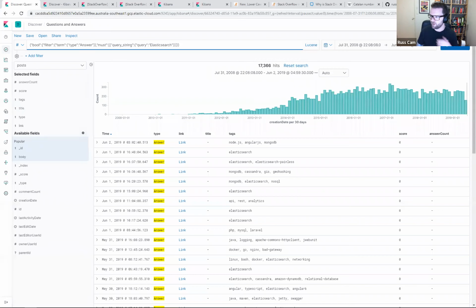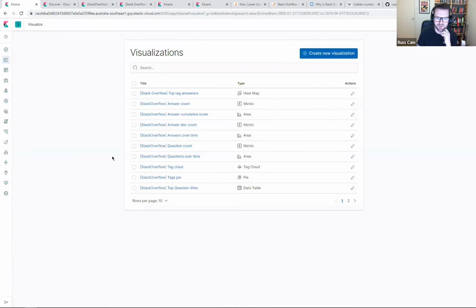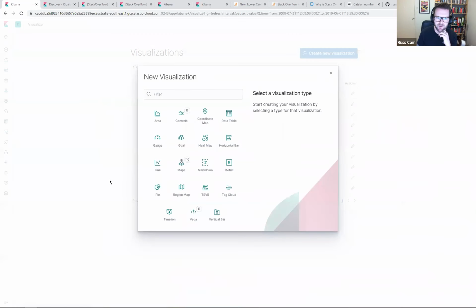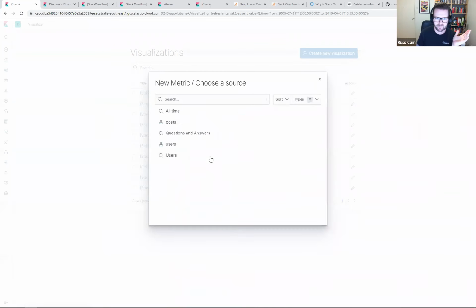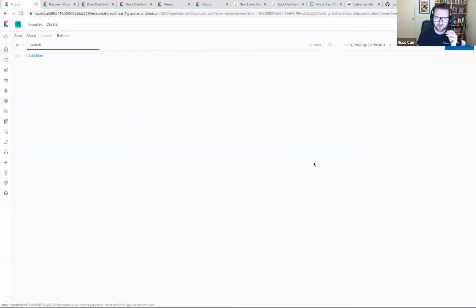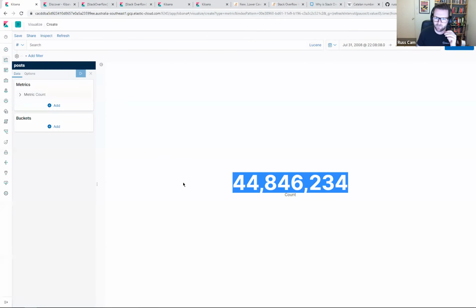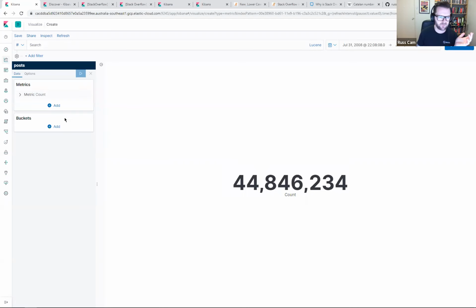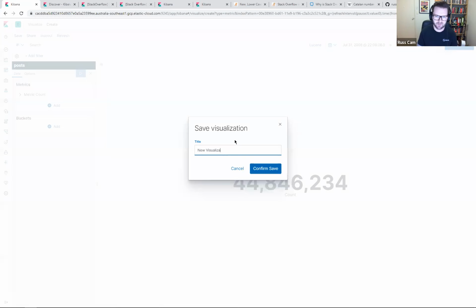Wouldn't it be great though if we could start to visualize this data? So the next thing we probably want to do is go and look at creating some visualizations on top of that data. If we create a new visualization, let's say we want to create a metric, for example, looking at the post index. It gives us a count here straight away, and we can go and save this as a visualization.